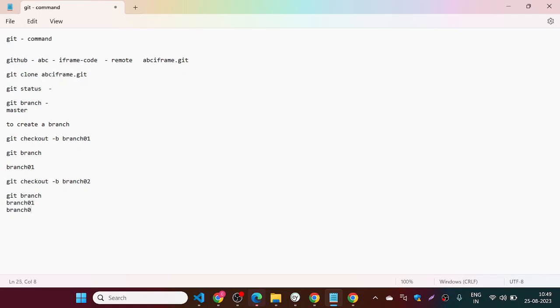Now you have to switch to branch2. You just write git checkout branch2. Don't use -b now, because you already created the branch. You just need to check it out, and now you are in branch2. Suppose you want to switch to branch1, just write git checkout branch1. Now check git branch, and you can see you are in branch1. So like this you can do your coding.